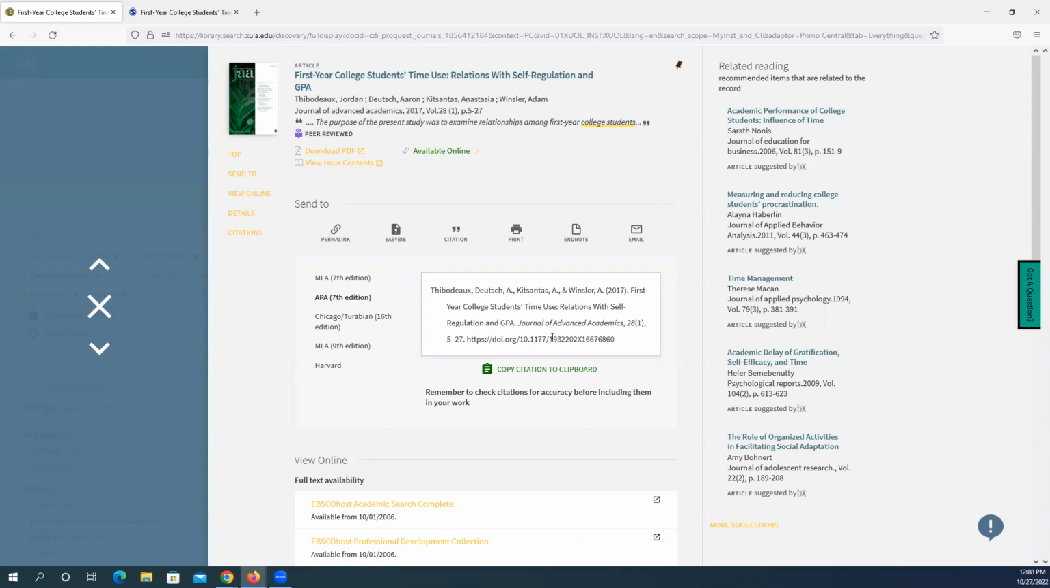Everything else looks to be just fine, but again, you'll note that there's a little note down here. Remember to check citations for accuracy before including them in your work. For example, on APA, that capitalization is incorrect. However, just by copying and pasting this into my paper, if I'm familiar with the citation style that I'm using, I can quickly go back in and make those corrections.